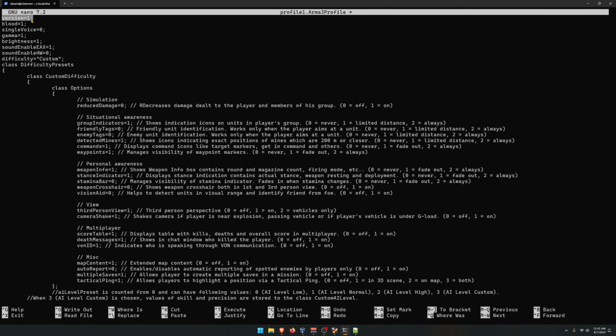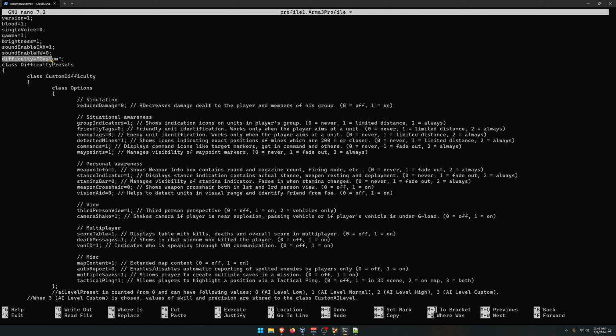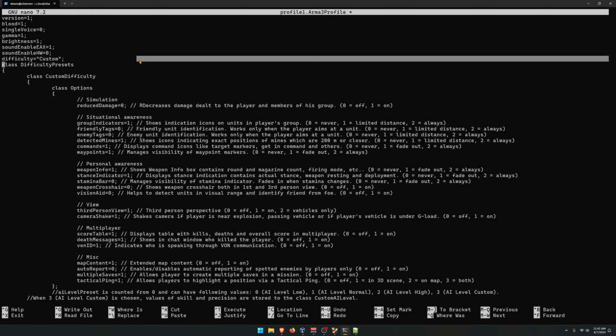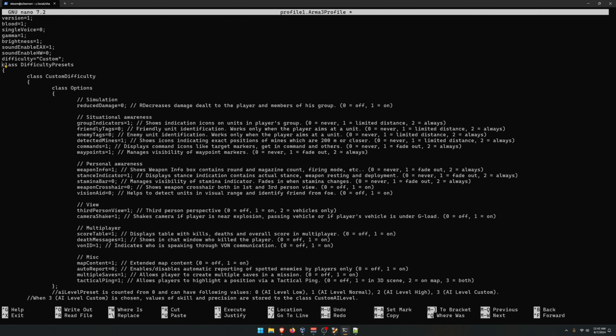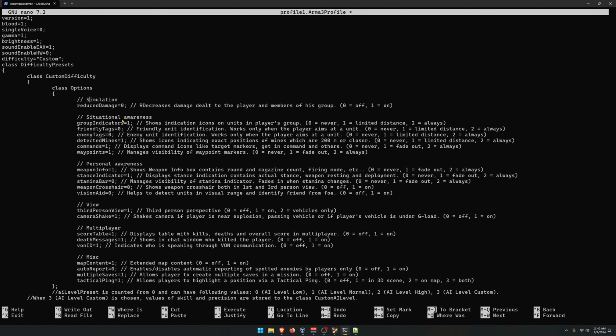So we're just going to ignore these for now, except for this one. This is another important one, setting the difficulty to custom. Once you have difficulty set to custom, you need to tell the server what values you want for that custom difficulty. So just leave that the way it is, leave this the way it is, leave this the way it is. However, this middle section here, this is sort of the meat and potatoes of everything.